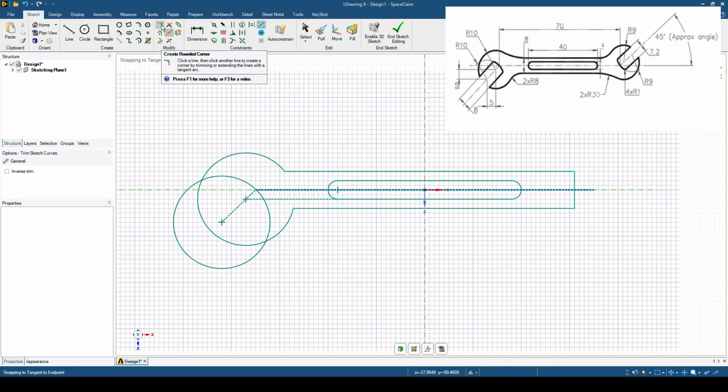Let's go to Create Rounded Corner. Upside it should be with a radius of 30, and downward it should be with a radius of 8. So now it's starting to become visible to us what we are doing. Now we have to trim a rectangular form at this location.